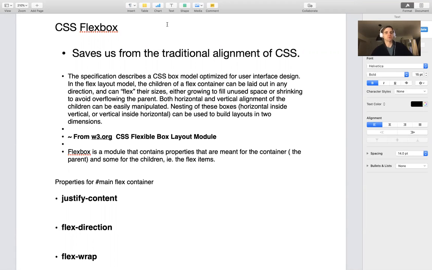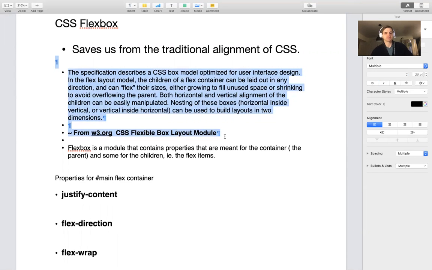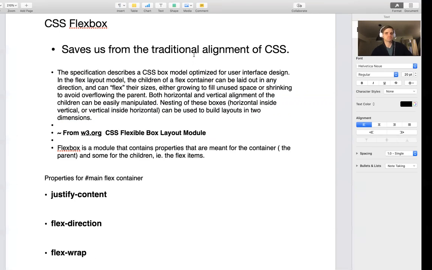So I've taken a bit of a quote here right from the w3.org website, which is a great website. It's like the Bible of CSS. But it's important to read this definition. The specification describes a CSS box model optimized for user interface design. In the Flex layout model, the children of a Flex container can be laid out in any direction. So what does that mean? It means, in our example, let's take a look.